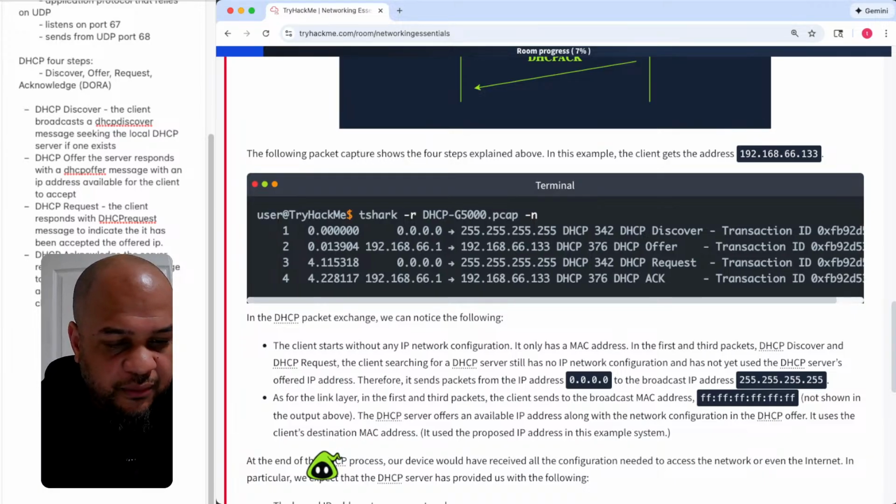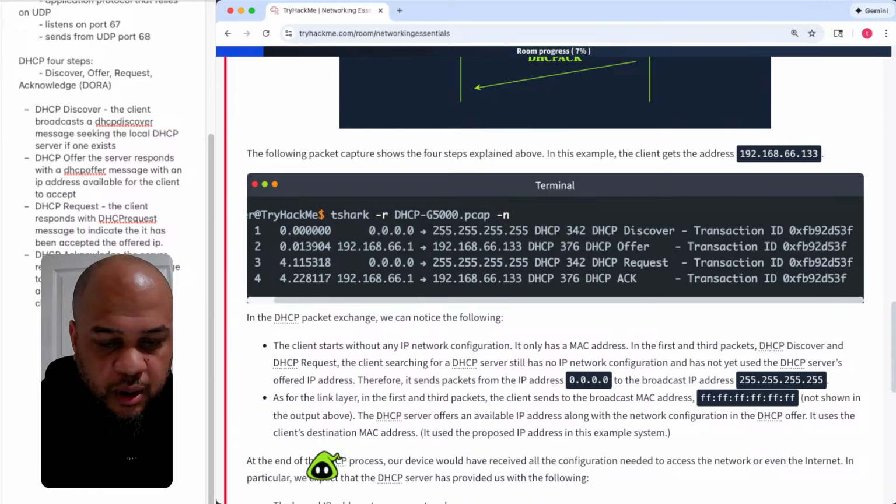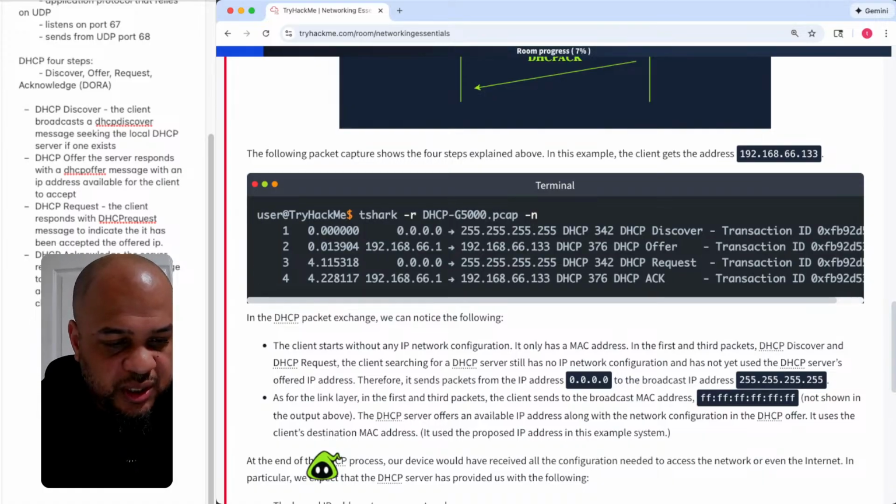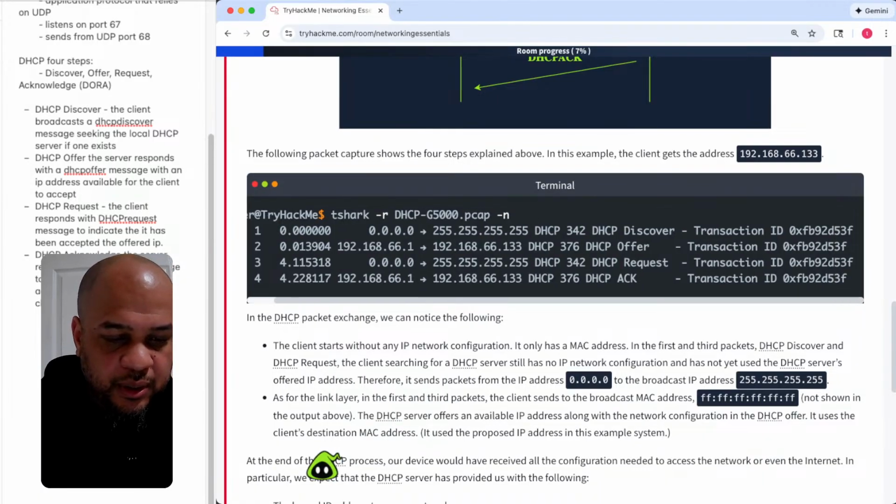And then you have the offer stage. It now has an assigned IP, all with the same transaction ID, and that remains the same throughout. So that's cool to see. Then you have the request stage, where it is acknowledging that it has been accepted, and then the ACK sent back as listed.